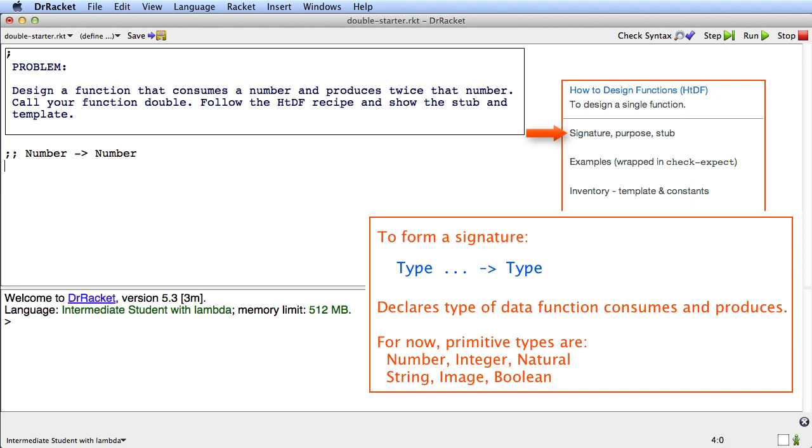If the function consumed multiple arguments, then I'd have multiple type names before the arrow. In this case, it just consumes one argument, and I read this signature as saying the function consumes a number and produces a number.